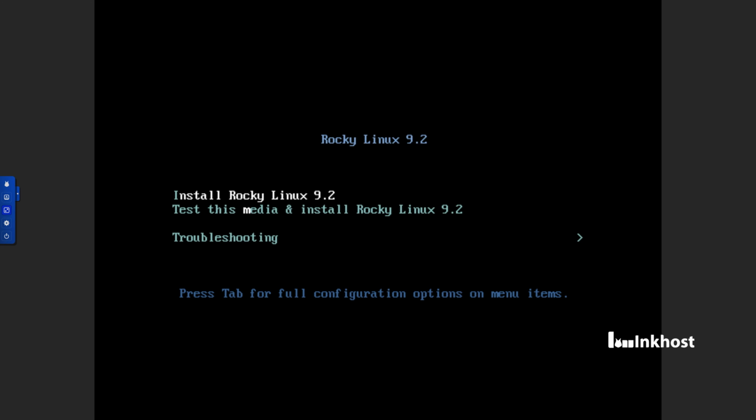Today I will explain how we install cPanel on Rocky Linux 9.2. First, if you do not know how to install Rocky Linux on a Proxmox or Inkhost Cloud, you have to watch the previous video. Now we will install Rocky Linux first, then we do the rest from the terminal.